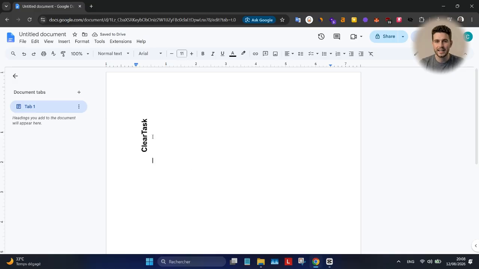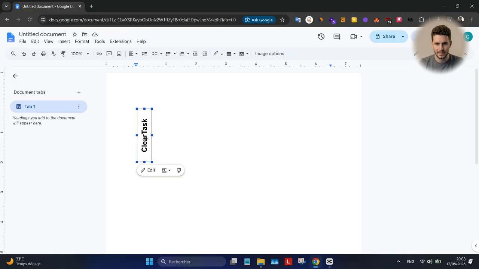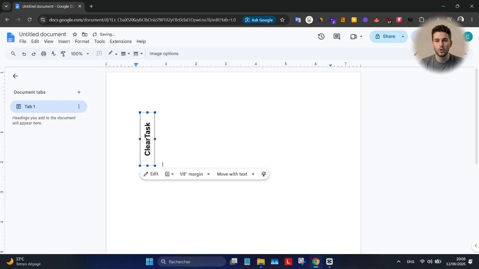To move it exactly where you want it, click the text image once and select the Wrap Text option from the small menu that appears below it. You can now drag the text anywhere on the page. That is all there is to it.